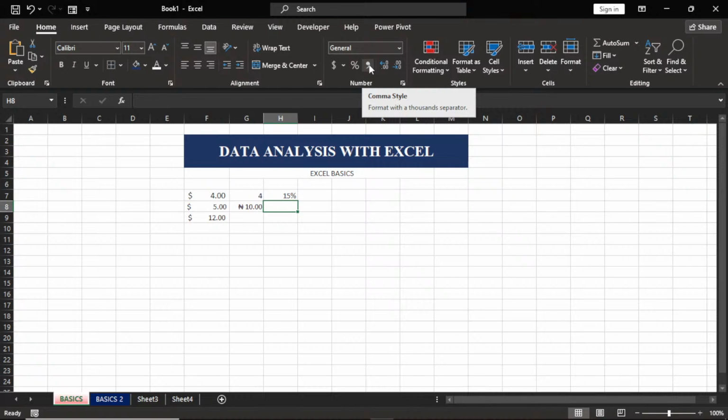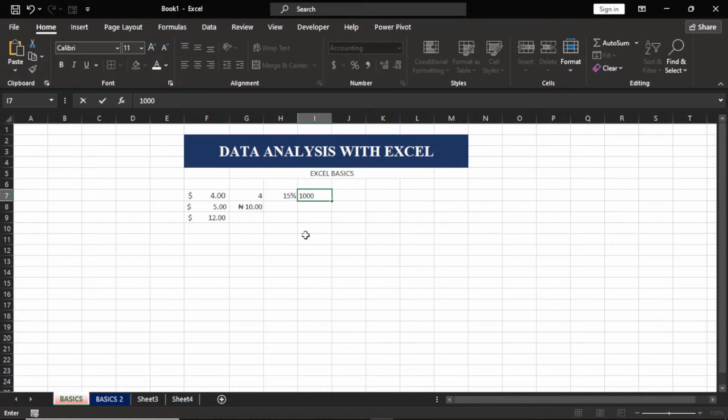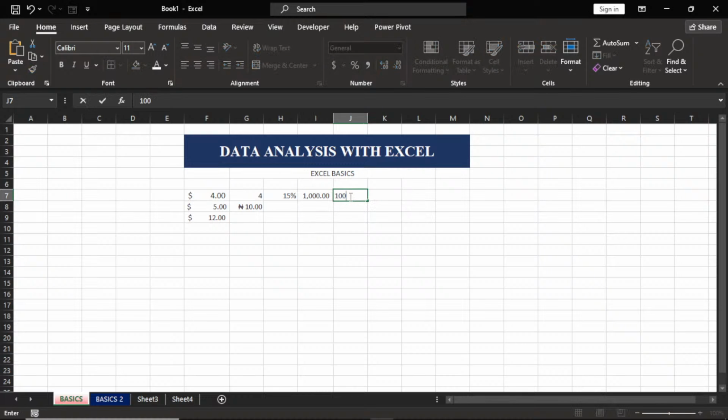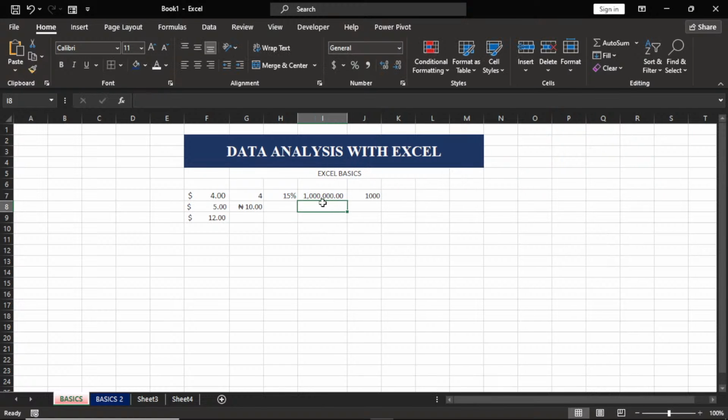Let's take for example, I put comma on this cell and I type 1000. You see it gives it comma, it applies comma on it. But here if I type just 1000 and move down, you see it sees it as 1000. Here if I type 1 million, that's 6 zeros, now you see it is assigned a comma. So that is the aspect of this.